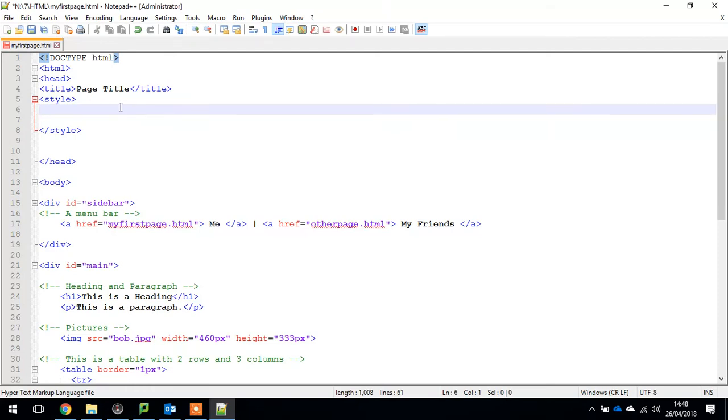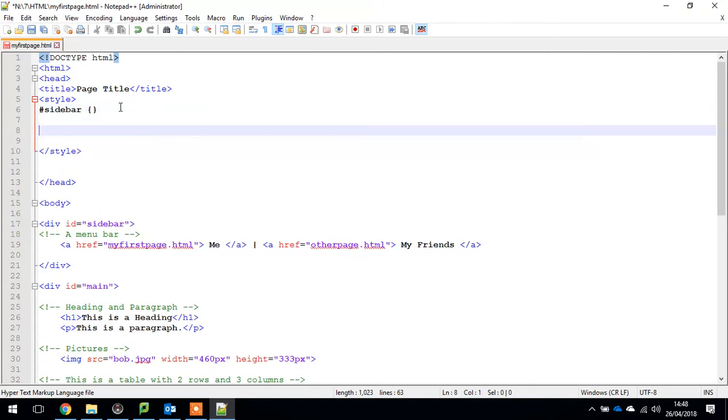There are two things we want to stylize, the sidebar and the main, and this is how we do that. We write #sidebar, and we're going to use the curly brackets, the little squiggly ones. And we're also going to stylize the other one, which is called #main, and we're going to put the squiggly brackets for that one.